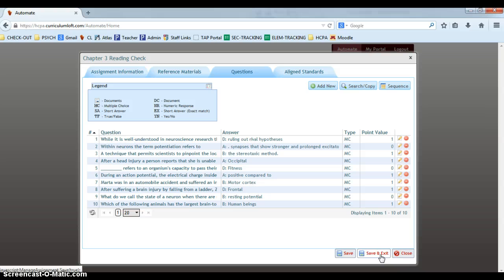Now it brings me back to my reading check assignment that I've created, and notice it just gives me a preview of all 10 questions, a preview of the answers, the type of question, and the point value. I noticed that on a few of them, somehow I changed by accident the point value to 0, so I need to go back in and modify that.